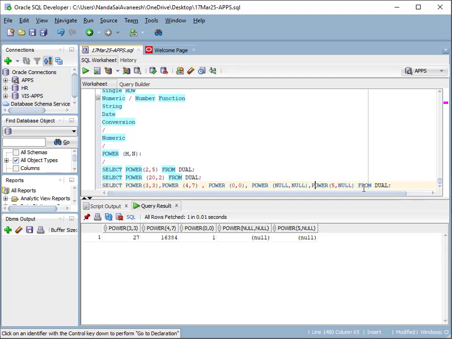So when I execute, this is having the output for this, and power of 4 comma 7 means this much, and power of 0 comma 0 means it is 1 here. You see the difference here. And power of null comma null, it is null only. Power of 5 comma null also, it will be null only.